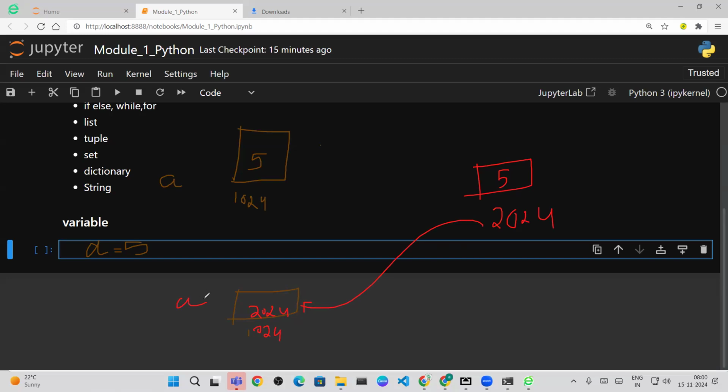So if I'm writing B is equals to 5, B also is equals to 5. Means there will be another location, let's say 3024, which contains the same reference, that is 2024. So this also is referring to the same value, and this is B. Is it clear? So this is called a variable.